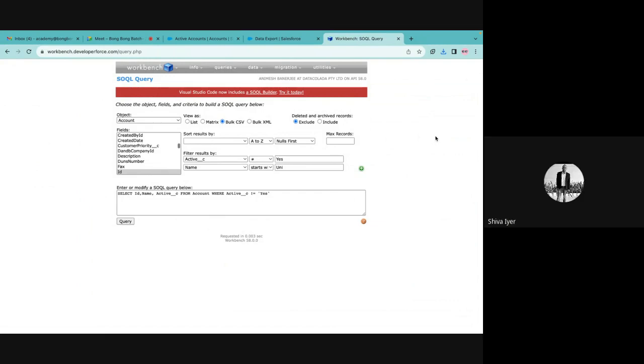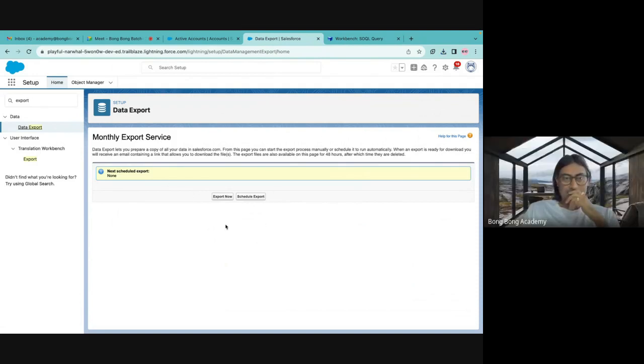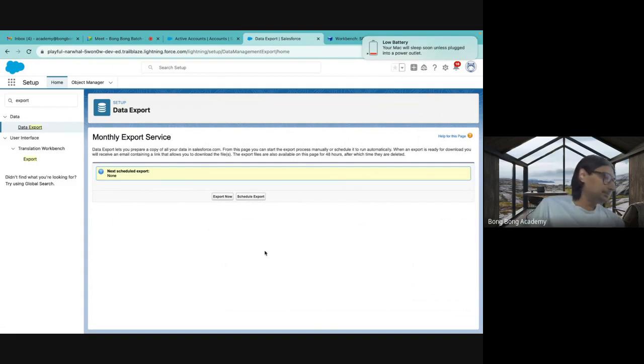As an administrator, can't we do all that on Salesforce itself, like downloading the data? So this is primarily helping us to export the data, right? That is exactly what I am talking about. In Salesforce, you have an export option. You can do that from here.